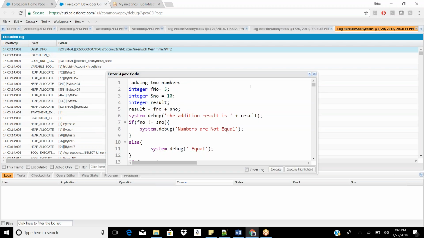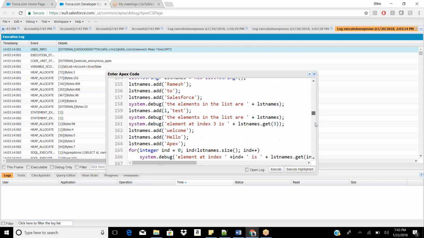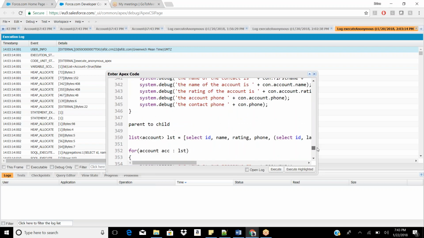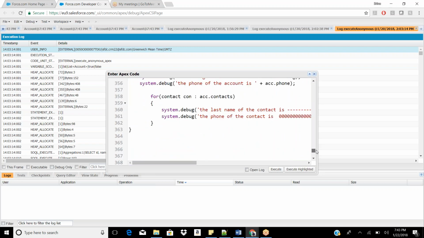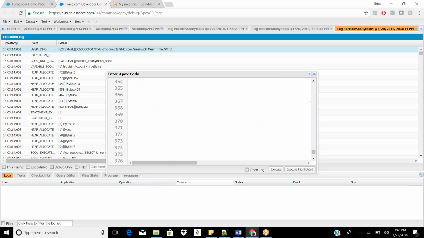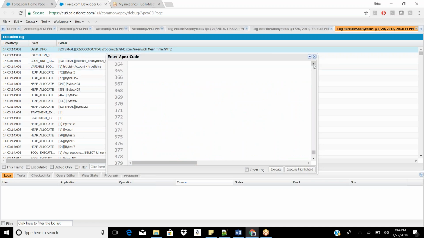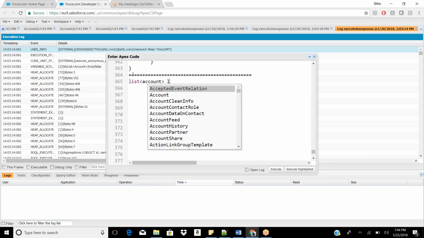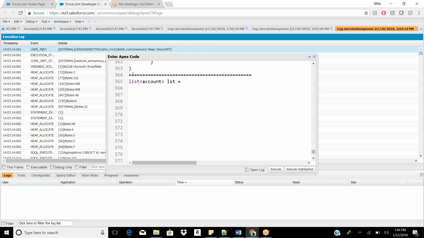Actually, you should ask me this question: why are you always using list where we have other collection classes as well? But yes, we can use map also with the SOQL queries. Okay, so I will give you examples. Right, how I used to write list: account list is equal to, I used to write my query here, right?